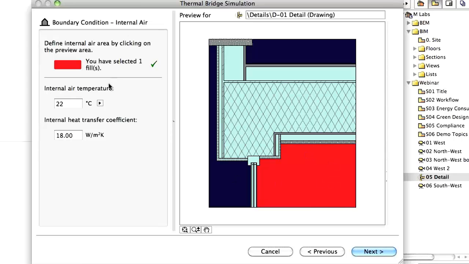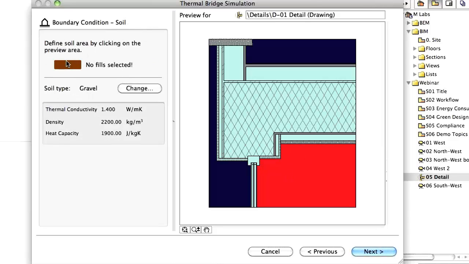Now let's define the internal air area in the same manner. The internal air is represented in red in the preview image. Let's click the Next button to proceed. Currently, we do not have any soil or ground area, so we can skip identifying its area by clicking the Next button.